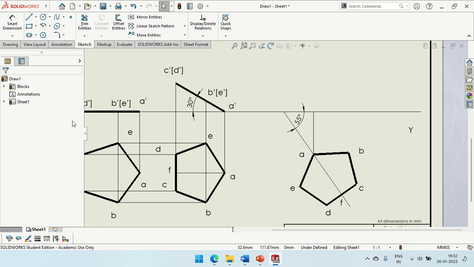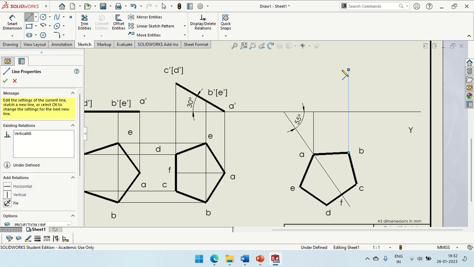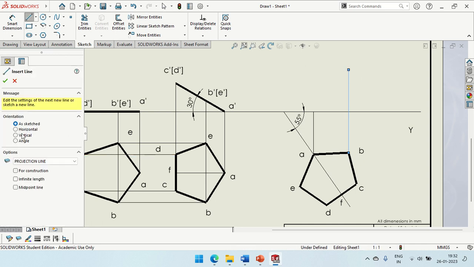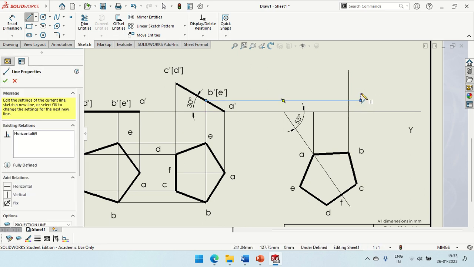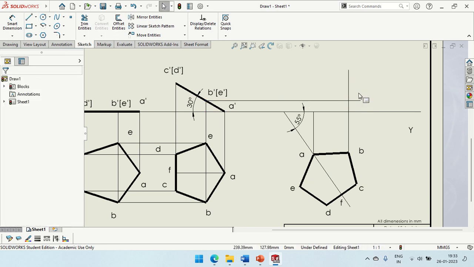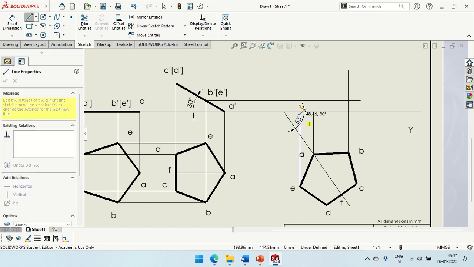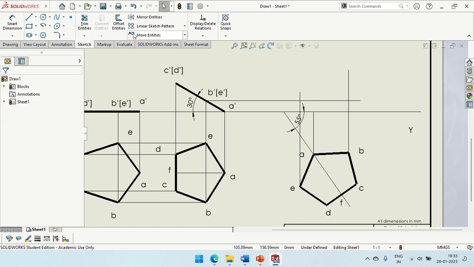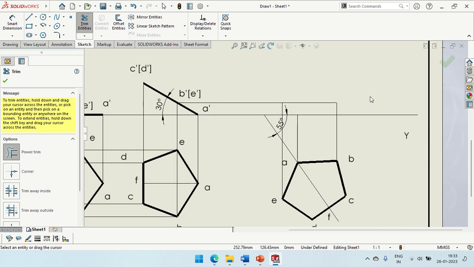Line, vertical from B, just draw like this. Similarly, select the line, horizontal, make it horizontal from B dash and E dash, draw one more projector. Similarly, draw a vertical projector from E like this. Now get the proper intersection points by removing the extra lines. Now this is B and this is C. Similarly, find the position of C dash and D dash.